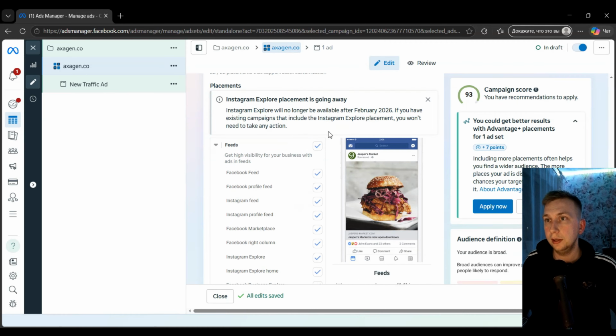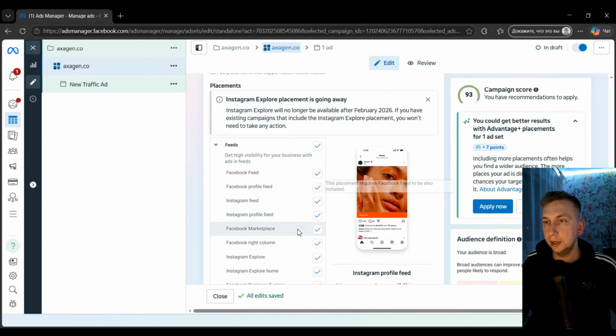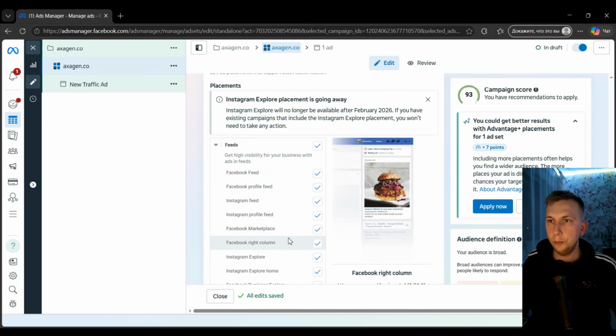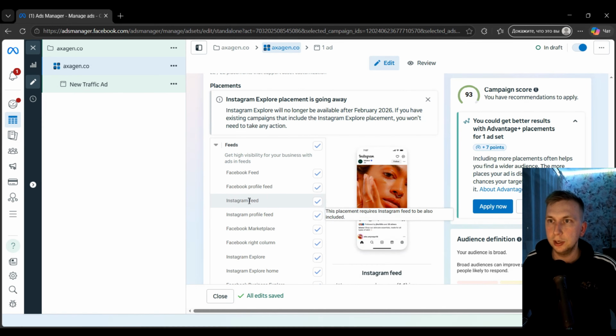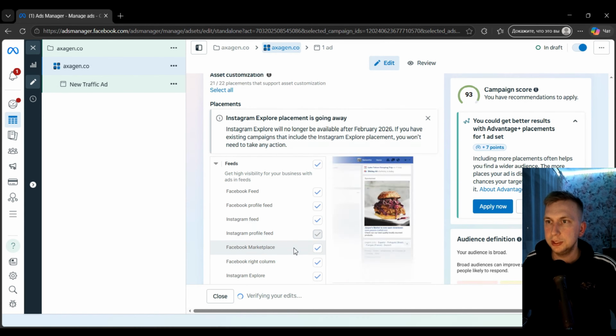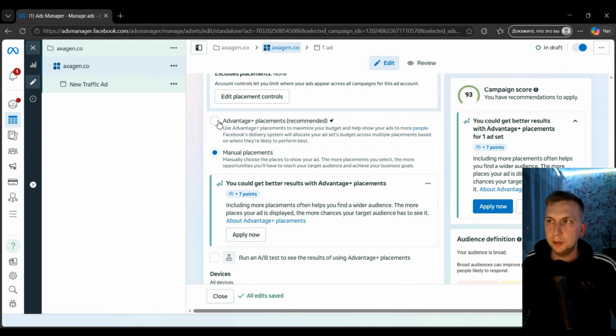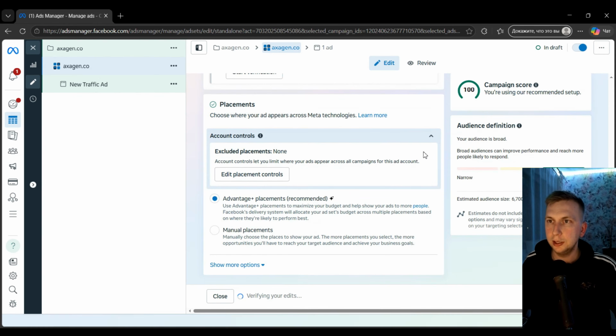Or if you scroll down a bit even more, then you're going to have even more specific options. For example, if you want your ad to be run on Instagram feed but not on Instagram profile feed, then you can deselect it or select it. So this is a very specific thing. But what I'm going to do is click Advantage+ placements, because I want AI to recommend and search what is the best for my ad, and click next.